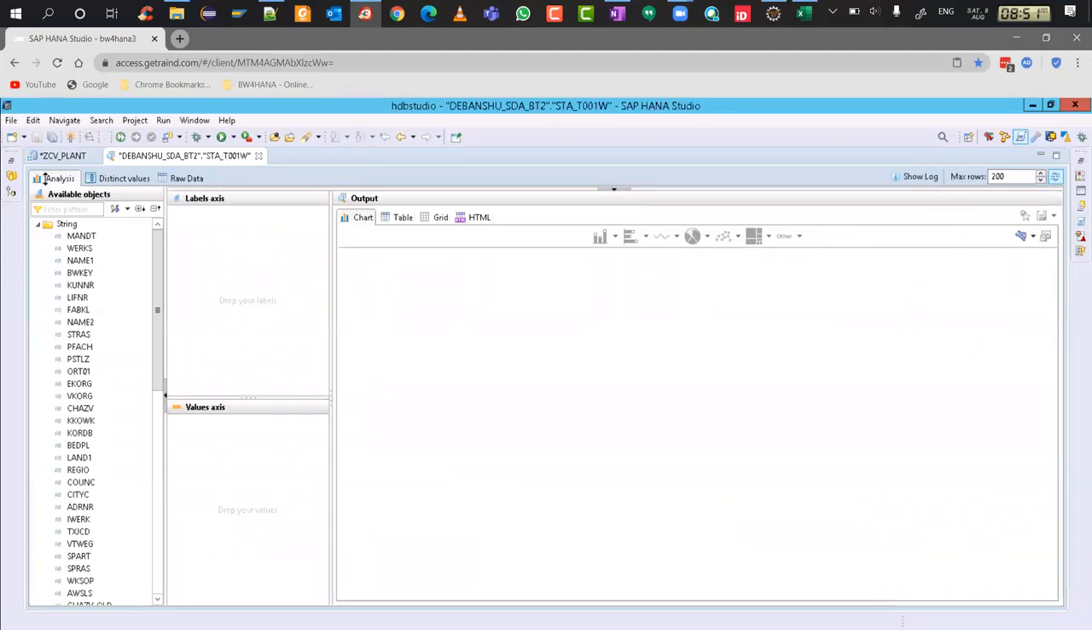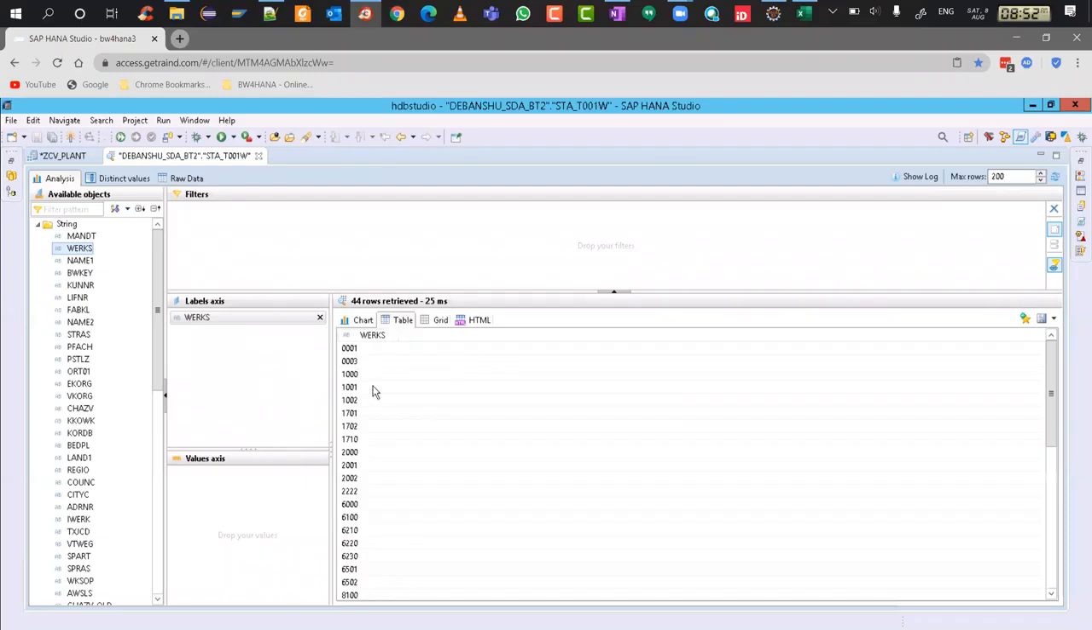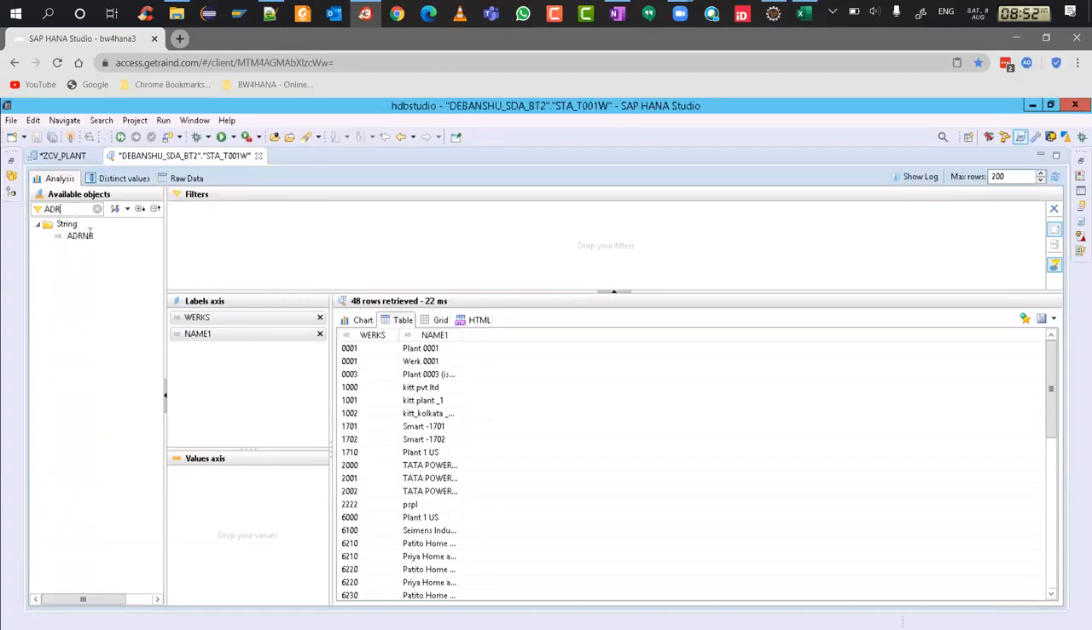So I'll quickly go to analysis. It's already analysis. There is a small arrow here. Just click on that. It will give you options to filter the data here. Okay. Then what I will do is bring in WERKS. Go to the table here. You can see WERKS. What else did we select? We selected NAME1, right? NAME1 is basically your description of the plant. And then we also selected ADR. So I'll just filter it out here. Just type ADR and then we will select this and put it here.